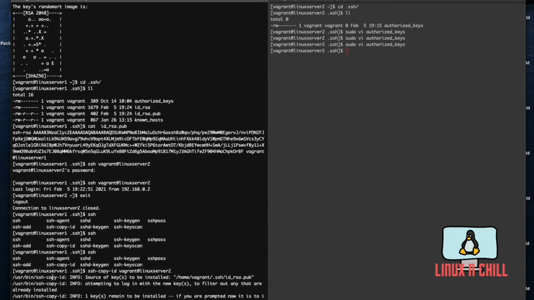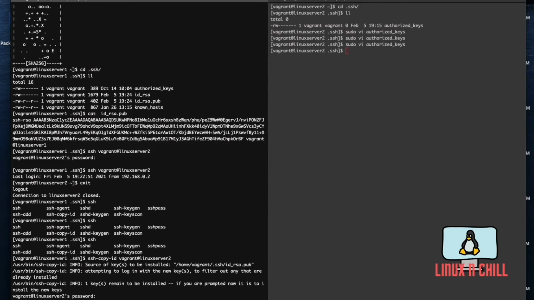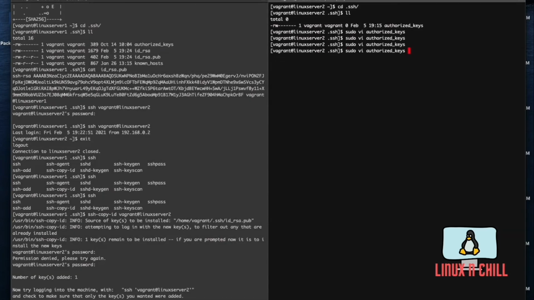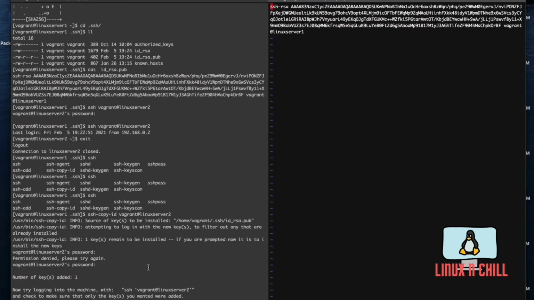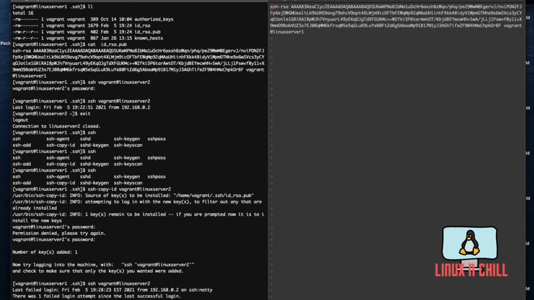So now we can see that the keys are being copied, and now we just need to go ahead and enter the password. All right, voila. Now we can see the number of keys added: 1. And now if we try to log into Linux Server 2, it should not prompt for a password. And to verify before I do that, let's just look at the file again. Now we can see that a key has been added. We did delete it before, so now you know that that command did work. And now when we SSH, once again, no password was prompted.